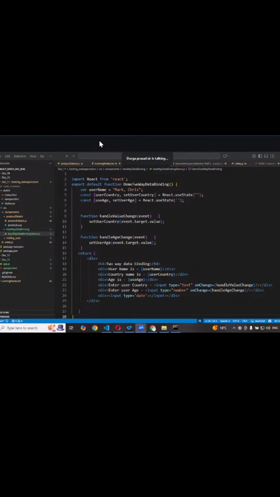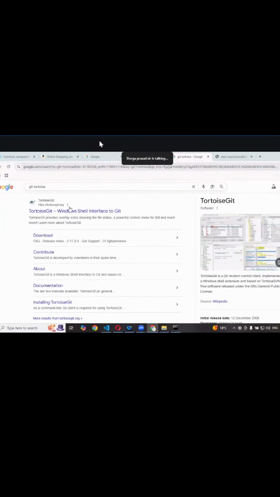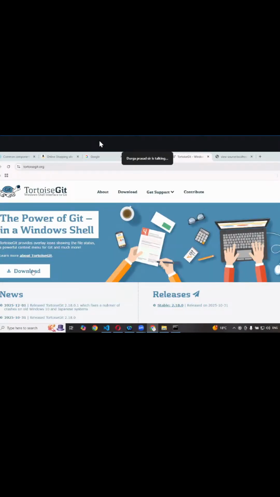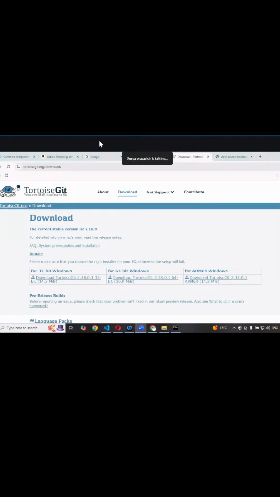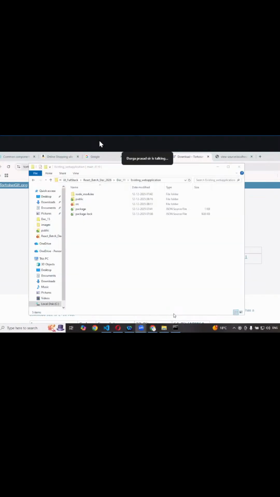Sai Teja, for the Git Tortoise installation, it's simple, right? Go to Google, search for Git Tortoise, click enter, and you should be able to see tortoisegit.org. Once you click on download, it will provide an option for the operating system and the Windows bit information. Just click on it, double click on it, and the automatic installation will be done. Am I clear, Teja? Any more questions?